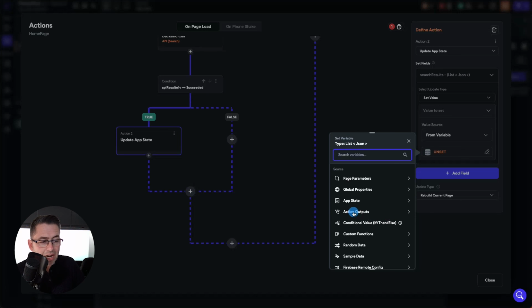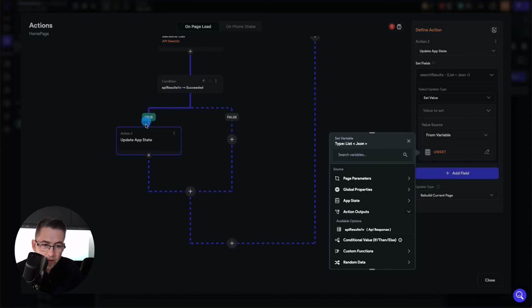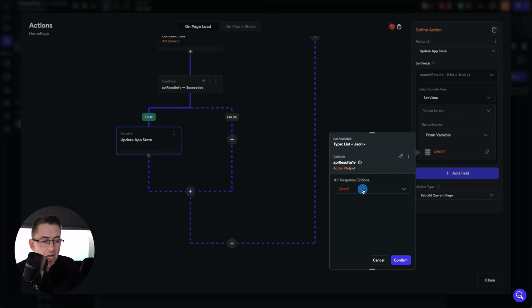So we're just going to choose action outputs, and we're going to choose the API result. So this is the result that's available to us at this particular area here. So we're going to choose API result, and then we're here. We're going to now want to pick out the content of what we need. So we're going to choose JSON body.